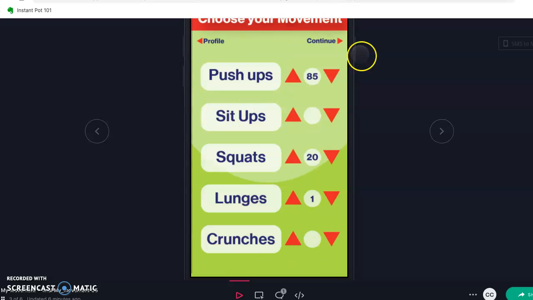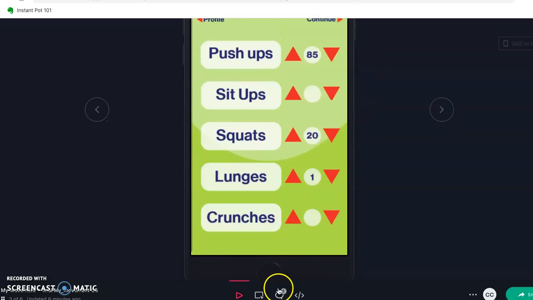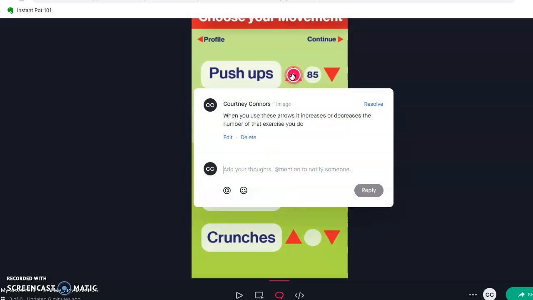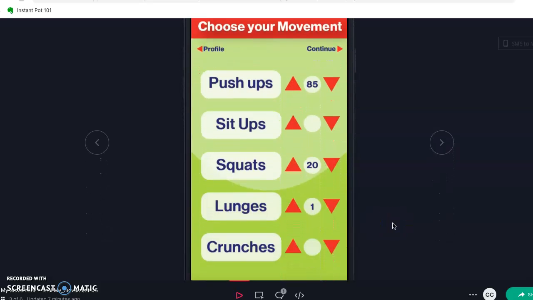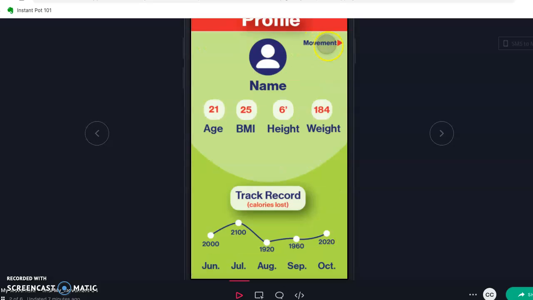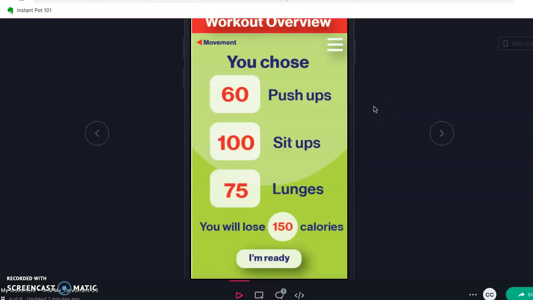And then you click movement. Now here you get to choose your movement. I put a comment right here that when you use these arrows, it increases or decreases the number of that exercise you do. So if you want to do 85 push-ups, then great, but if you just click the arrows, then it'll increase or decrease that number. By the way, if you go back to profile, you can go and continue, and it'll take you to the next screen.